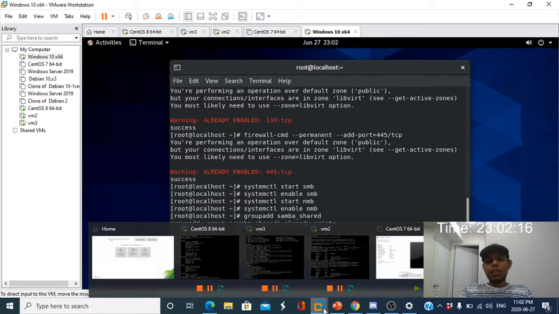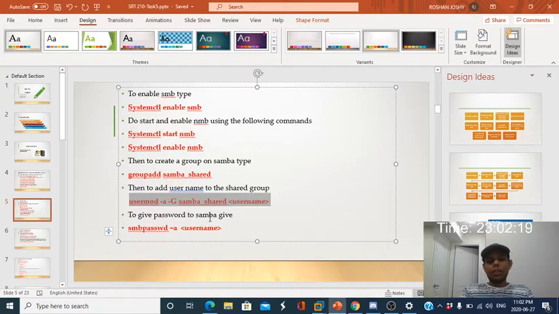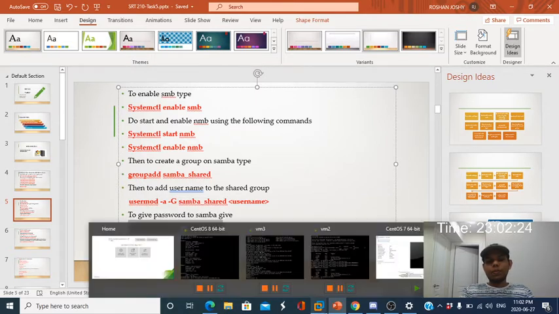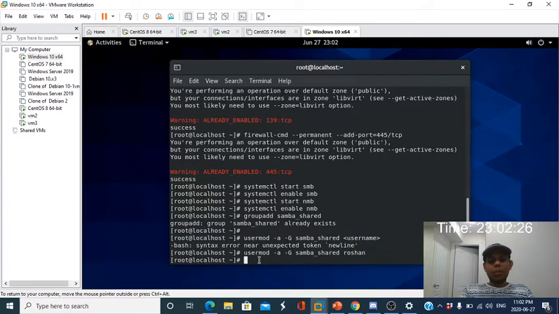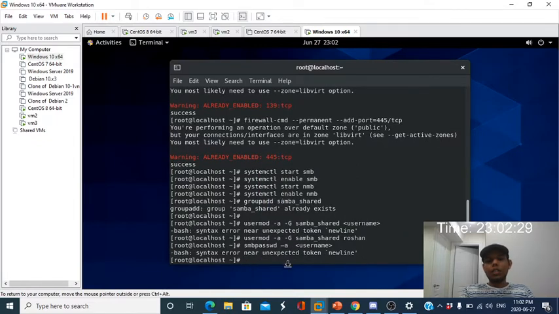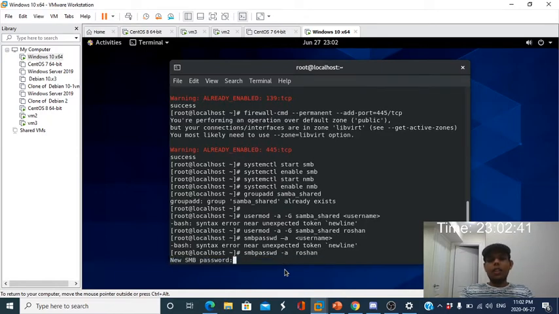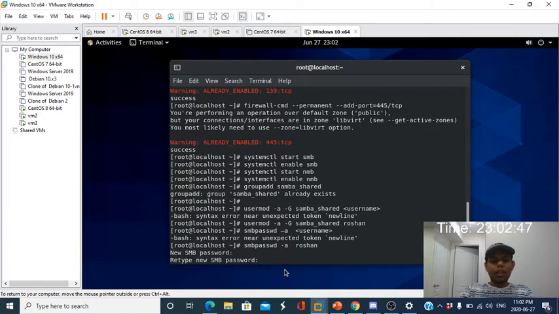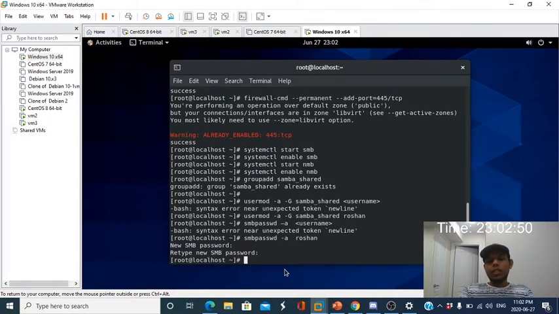So the next step I'm going to do is to give a password to my username for the smb service. For that, the command is smbpasswd -a, then my username. Okay, here I can type the password, so I'm giving my password. I need to retype my password. Okay, now the password is set successfully.